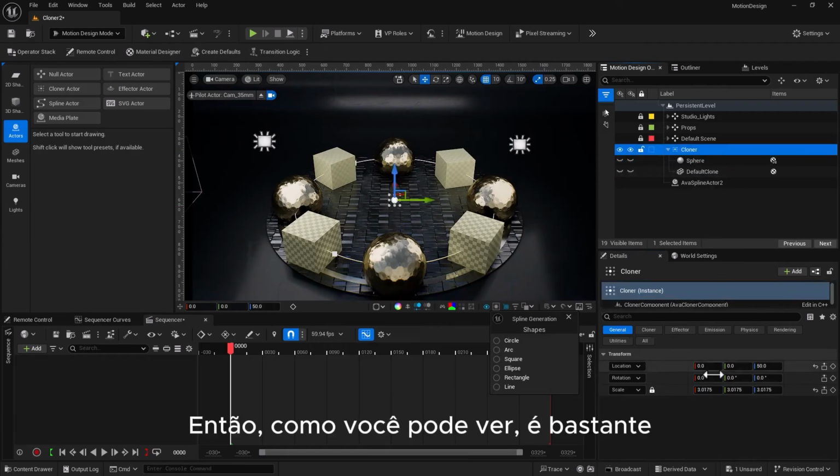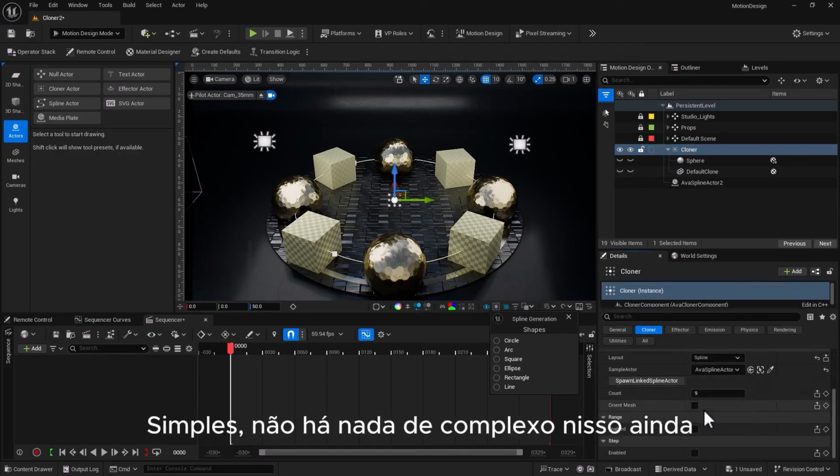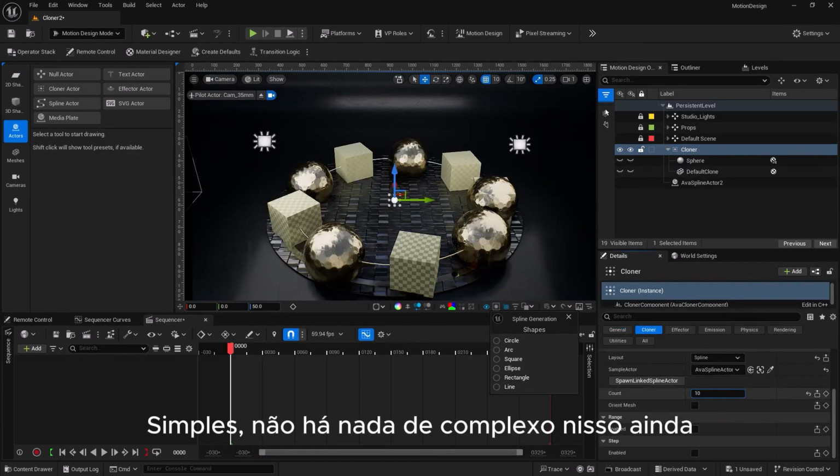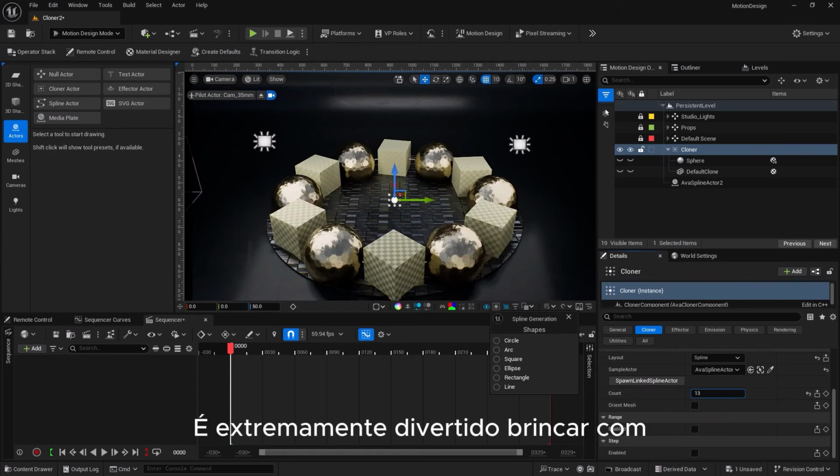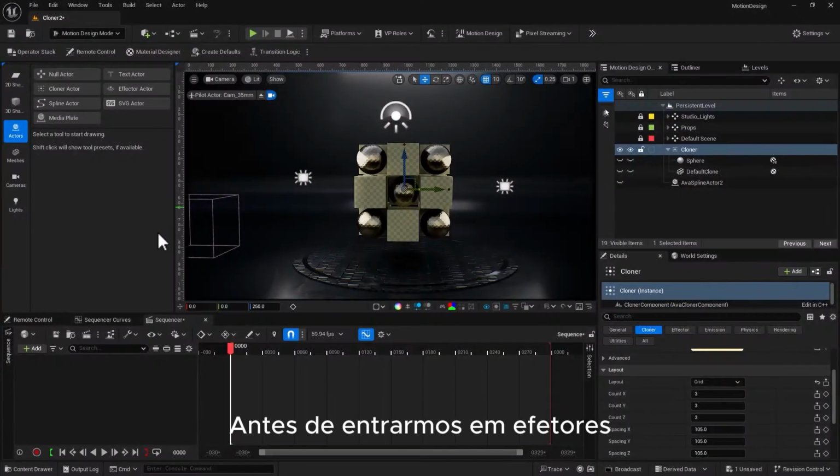So as you can see, it's fairly straightforward. There's nothing complex about that, yet it's extremely fun to play around with. Before we get into effectors, there are a few bits and pieces that I would like to clarify.